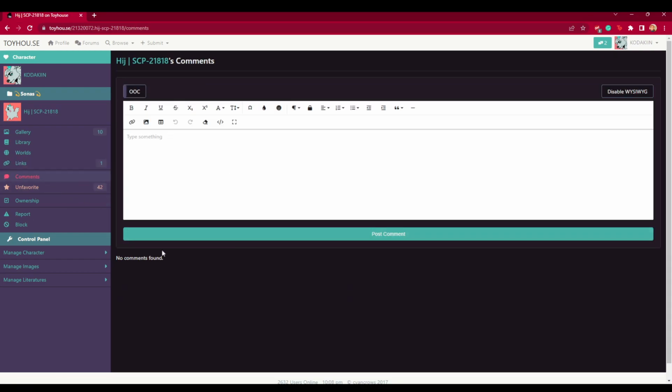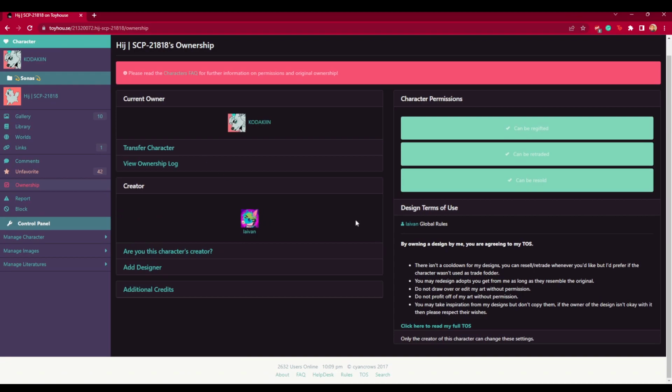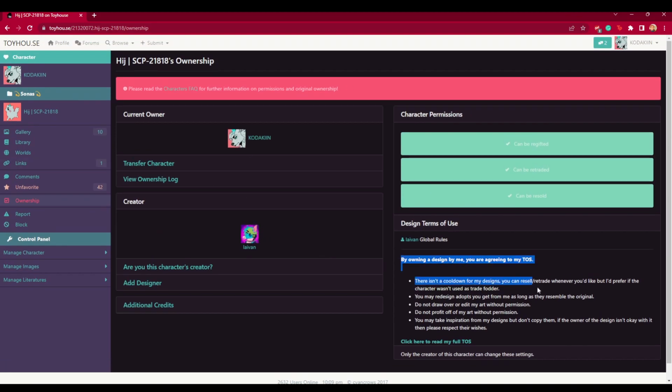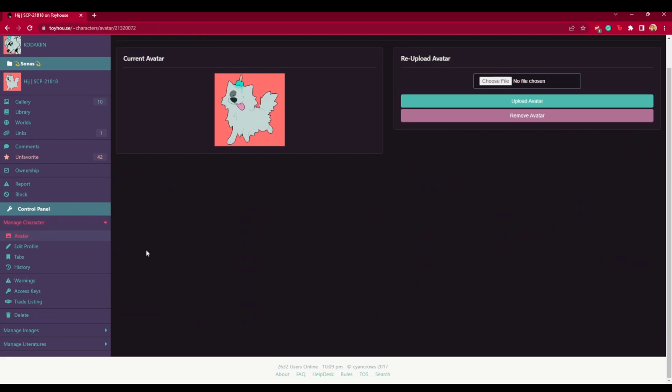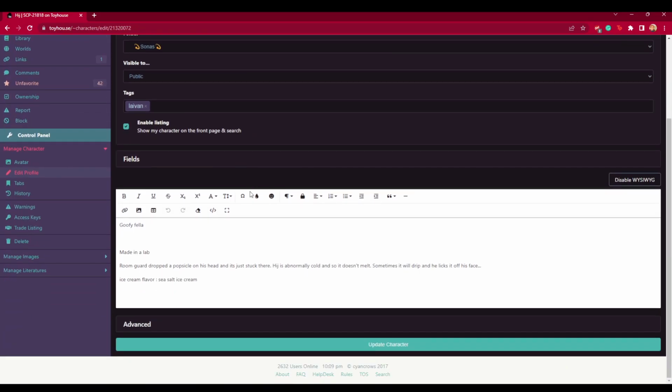There's comments, any comments left behind by anybody that sees your characters. Ownership is where you'll see all of the creators and design terms of use, transferring characters to other people. You can report, block, and then you've got your other edits. You can change the avatars again. You can edit the profile through here.